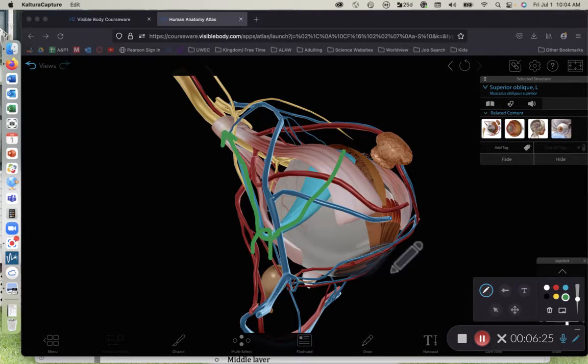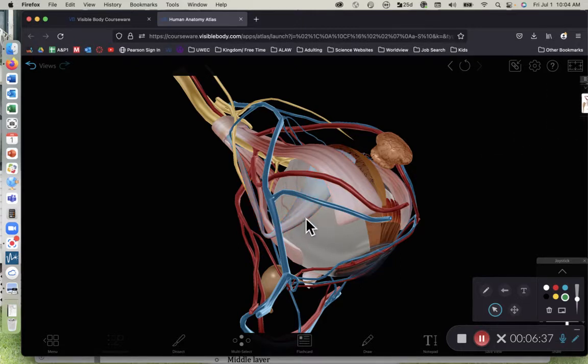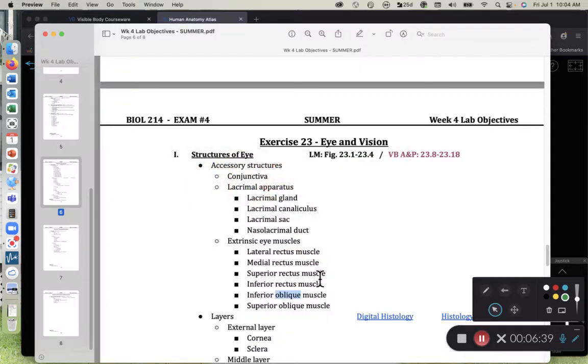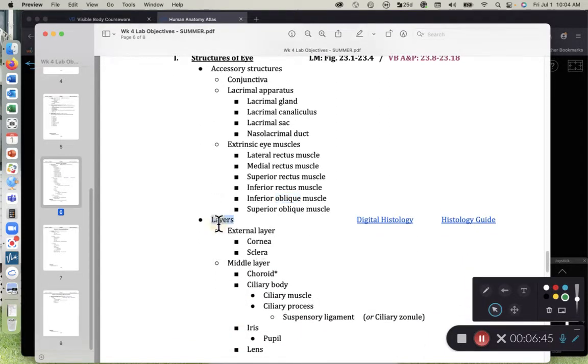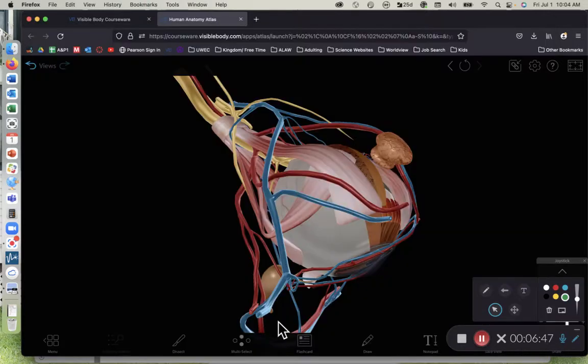So that superior oblique muscle, that's a pretty unique muscle. Not many muscles in the human body have a biological pulley system built in. Let's unhighlight that and go back to our lab objective list. So those were the muscles of the eye. Let's move on to layers of the eye.